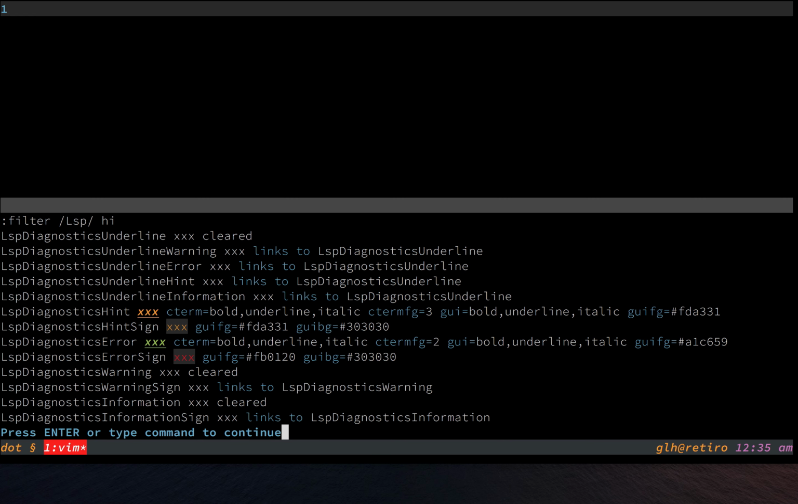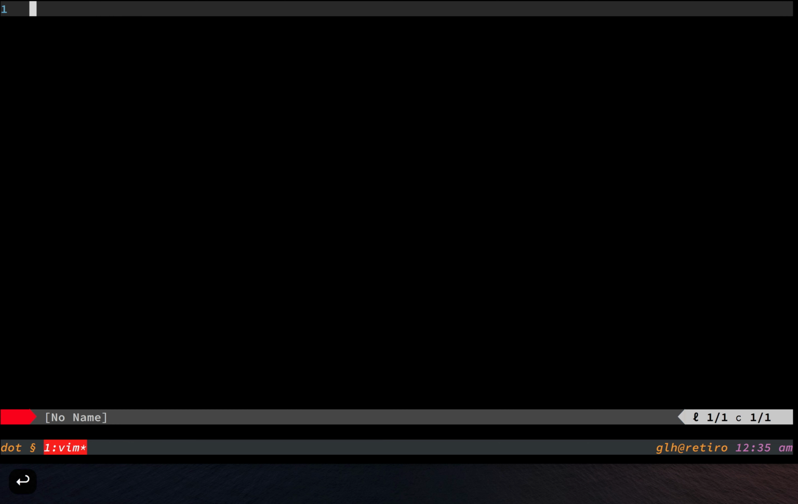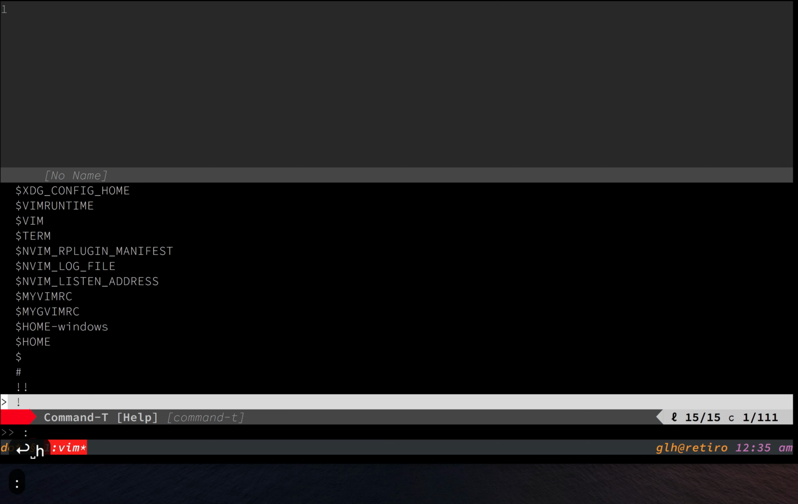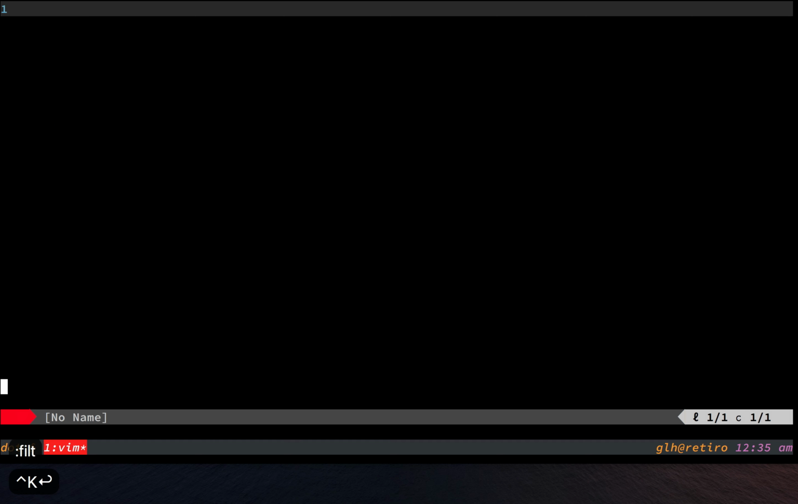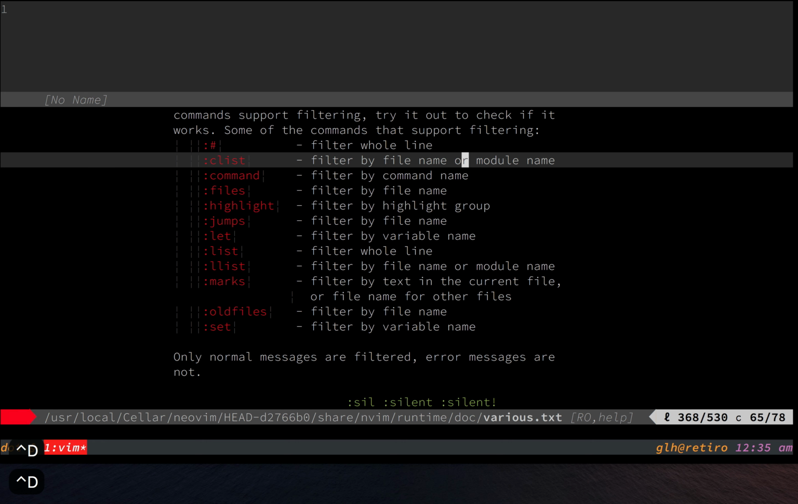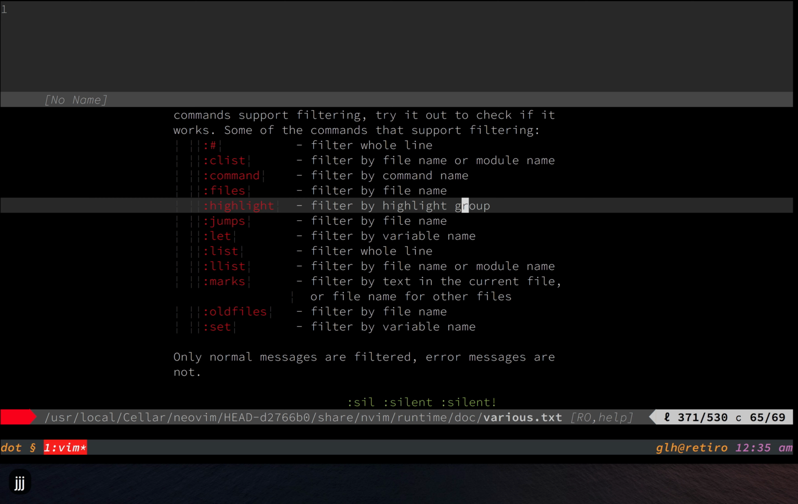Now, there are a few gotchas with this filter command. One is that it doesn't actually work with all Vim commands. It only works with a subset. And you can find out what that subset is in the help. So let's just quickly have a look at that. As you can see somewhere in here, yep, there's the list of commands that we can search with.